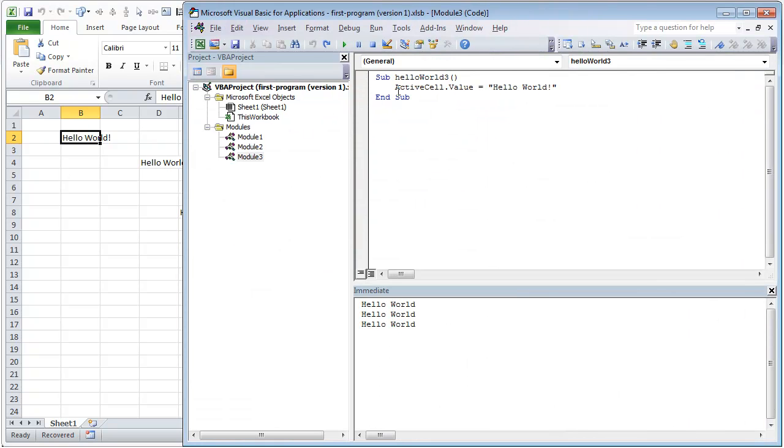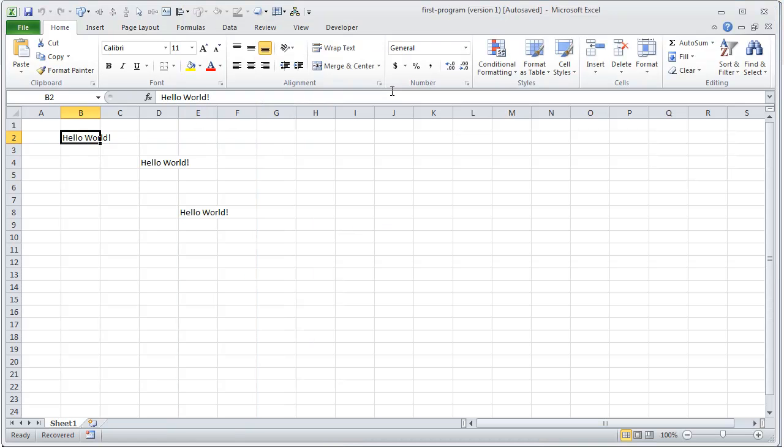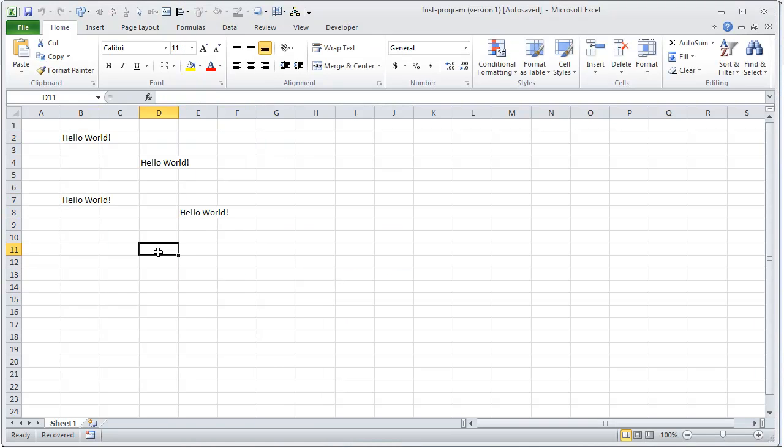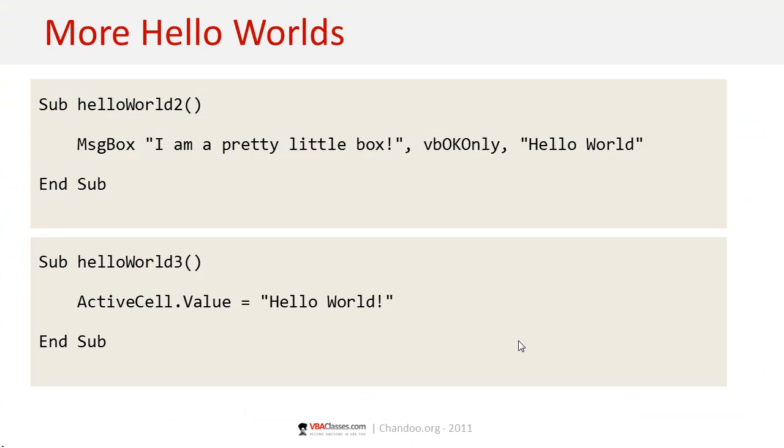And here the code is pretty simple again. What we are telling Excel is wherever you are, whatever may be the active cell, the current cell that I have selected, just set its value to hello world. Let us see what happens if I select 10 cells and run this. Only the first one will be taken. Great. So that is a very simple hello world program.